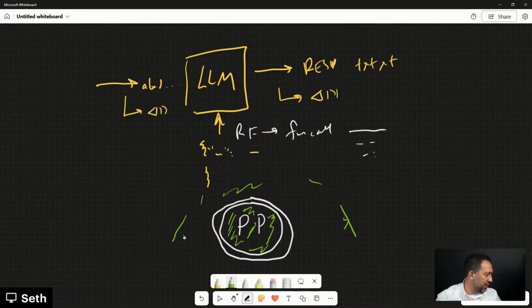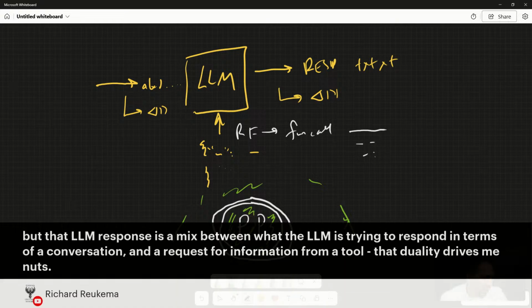Yes. Here's another thing. The LLM response is a mix between what the LLM is trying to respond in terms of a conversation and a request for information or tools. Yes, it is, but you don't have to use the LLM that way if you don't want to. I think that's what I'm trying to say. Just because someone decided that chat is the way to use these things, you don't have to use it that way. You can abuse that. Now, this is where you and I, Richard, agree. You can use that protocol to do stuff, but you can do whatever you want. You don't have to be the conformist.